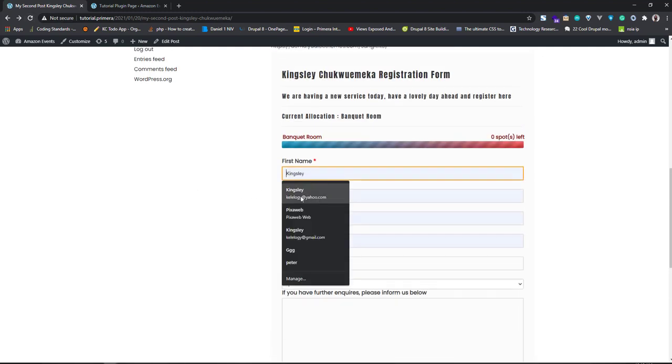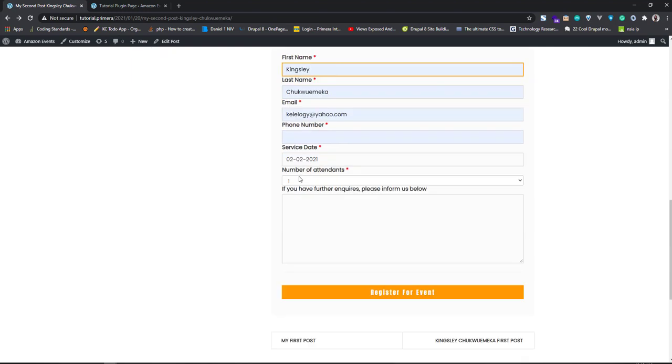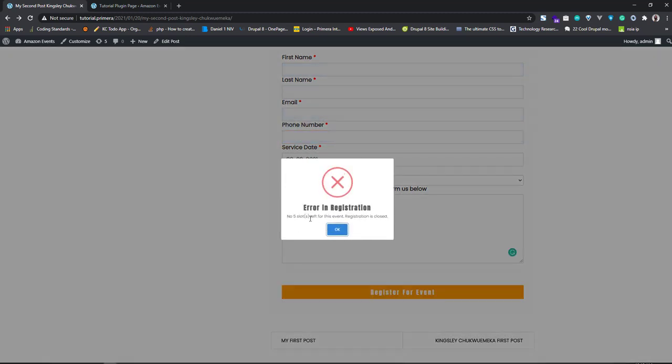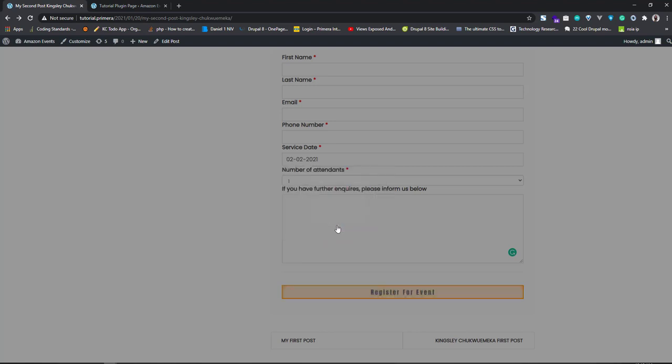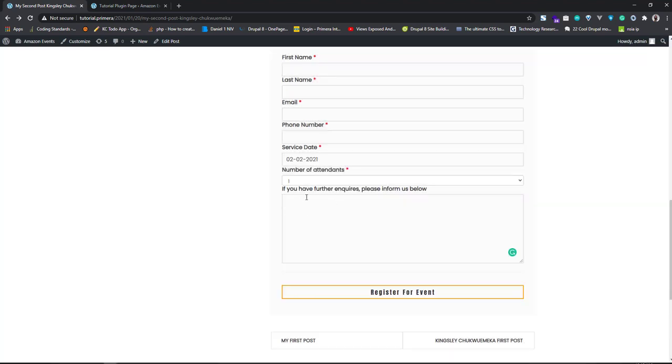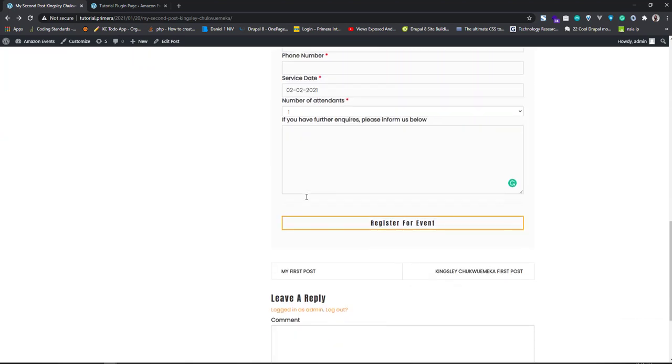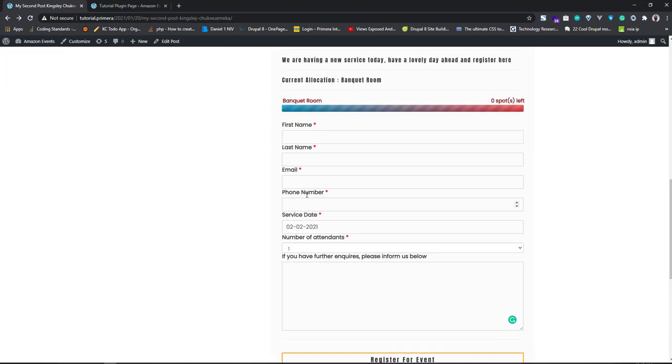By the time we do this and go for even 1 or even less, and say submit, it tells you no slots left for this event. Registration is closed. Yeah, this is what will happen. So we're good. You can see every part of it is working very, very fine. So thank you.